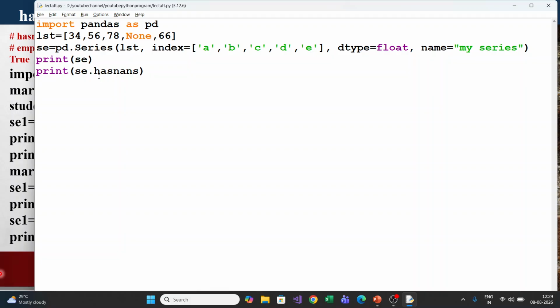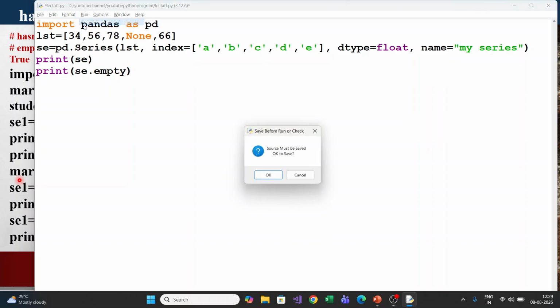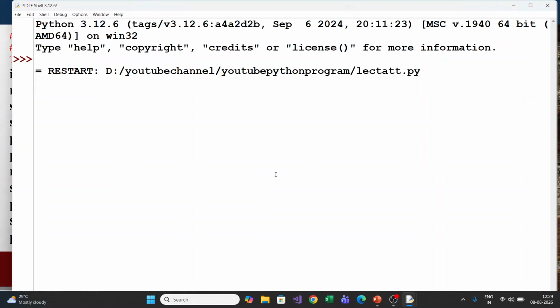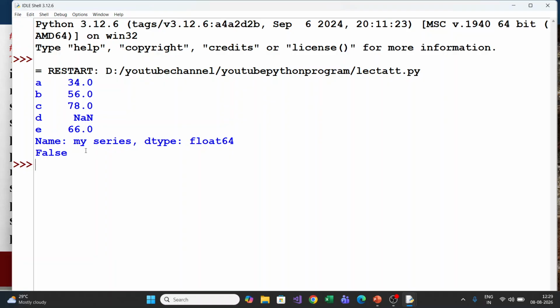Similarly, if you check for empty, my series has 5 elements in it. Even if you ignore None, my series still has 4 elements. Then it will give you the result as false because this is not empty. You see, this is giving you the result as false because it has values in the series object.